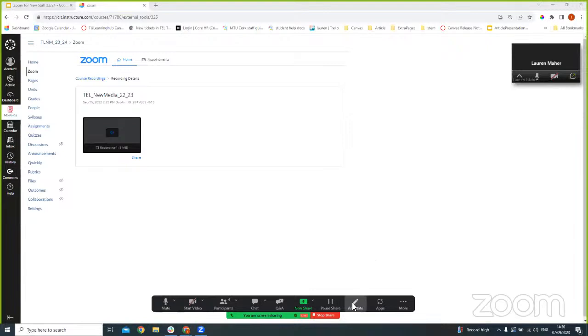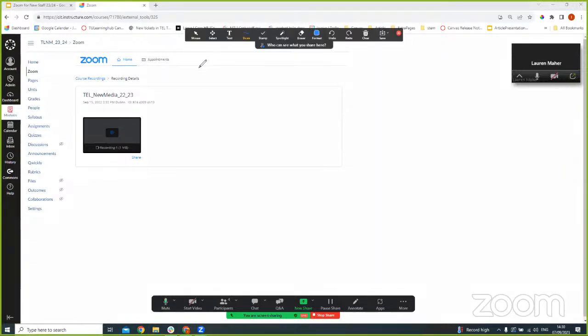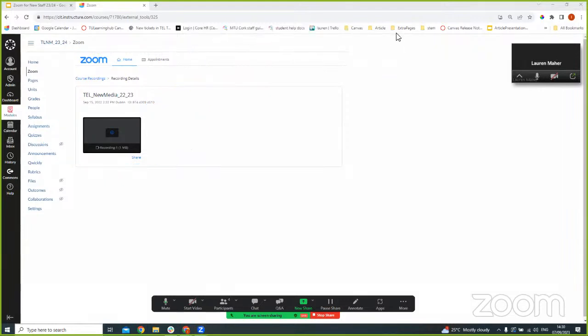We also have the annotate option here, which is very similar to the whiteboard, but it just means I can actually draw on top of whatever this page is here. So if I wanted to really make something clear to my students here, I could just annotate that for them there, and really point out this is what I'm talking about. Okay, so those are most of the settings there that I wanted to go through with you.